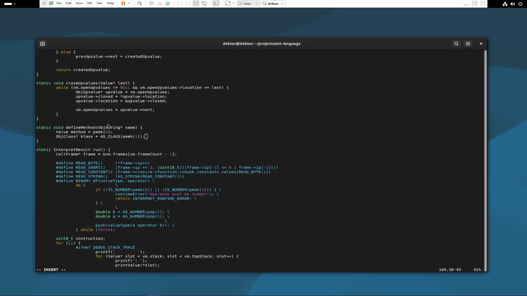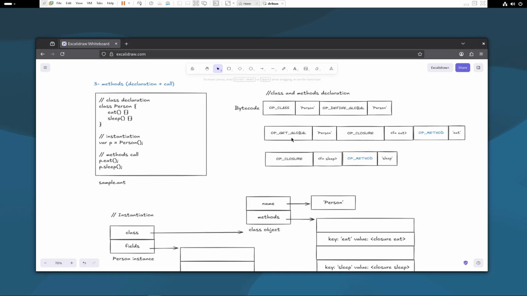Why is that? Let's come back here and you will see we did get global person, so the stack until now has the class person. So we need to add the method and the class person. After that we have a closure. So at the top of the stack we have the method, and the second element from the top of the stack we have the class object.